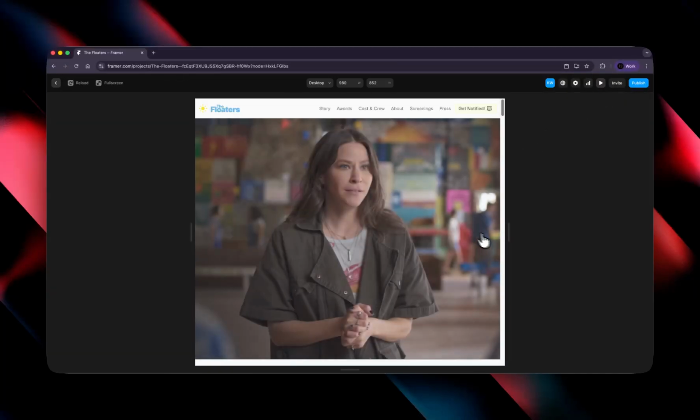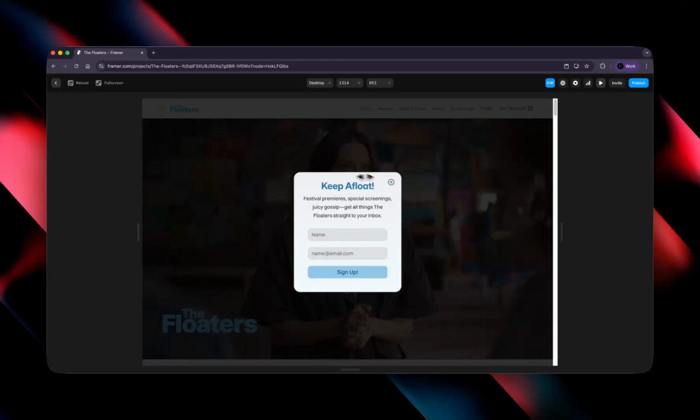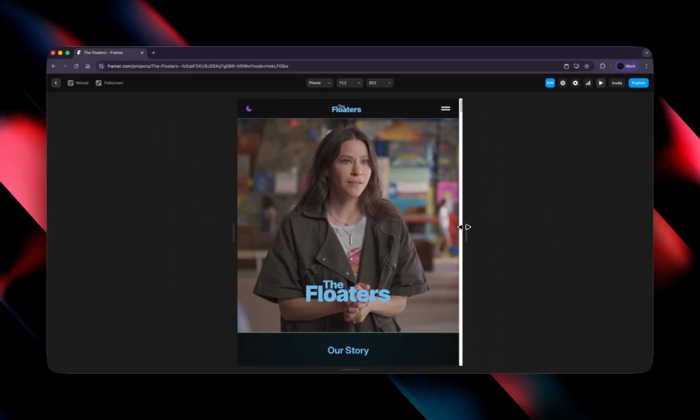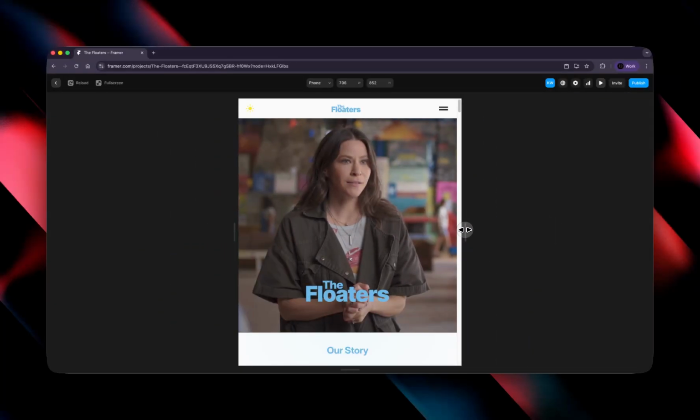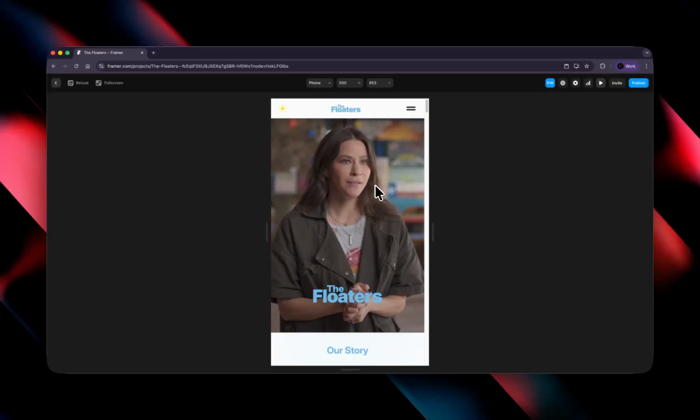While we were previewing the website, you can see that it might be jumping around between light mode and dark mode. That's just a quirk of the design software. When the website goes live, that doesn't really happen.